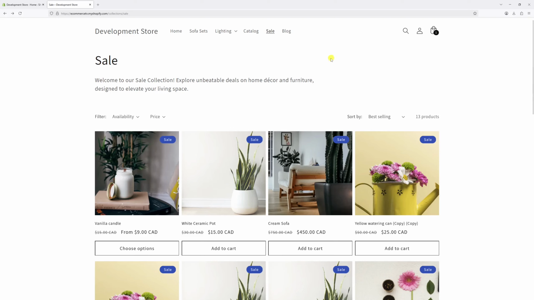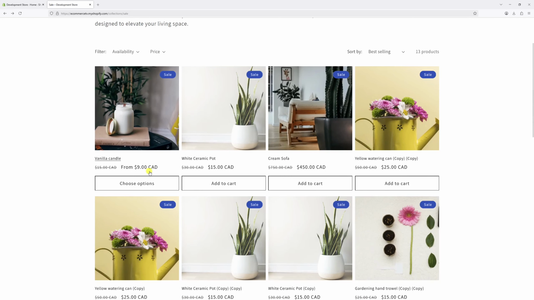In this video, I'll show you how to hide the currency code from the product prices in Shopify Dawn theme. As you can see in this example, the products on my site display the prices and the currency code, which is Canadian dollars. So let's go ahead and hide the currency code within theme settings.